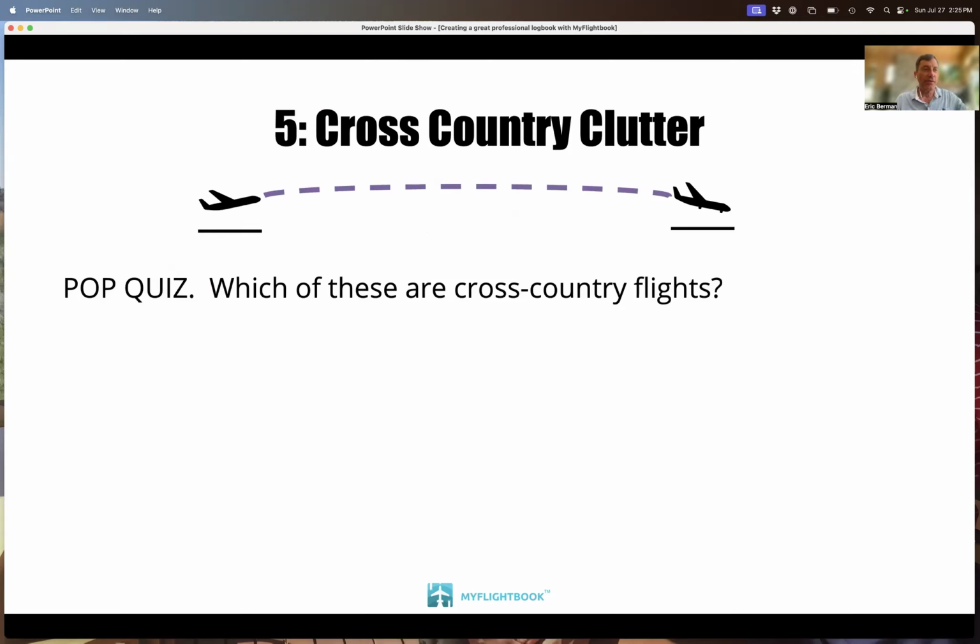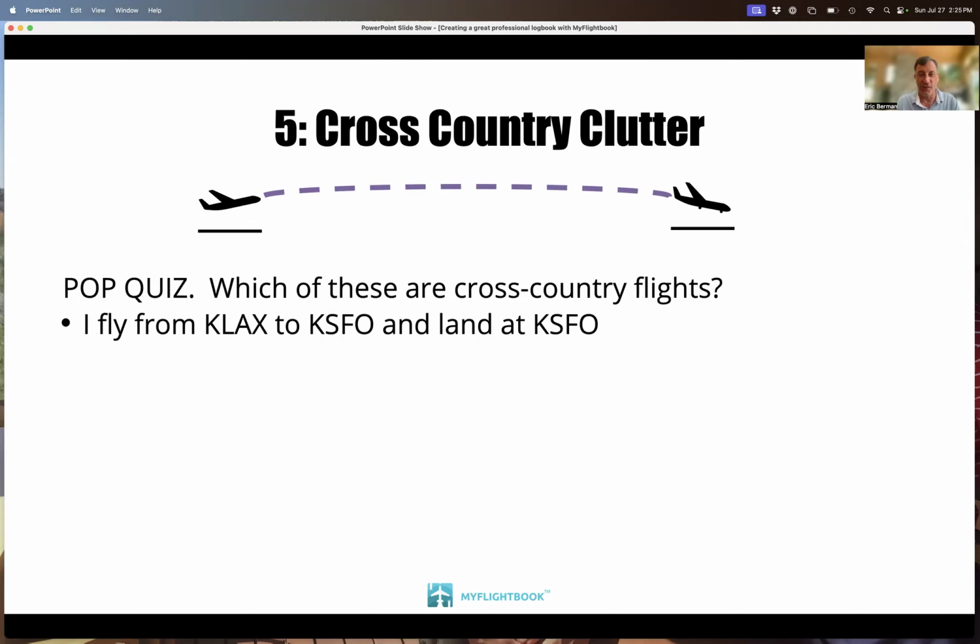All right, enough with sims. Let's talk about cross-country. Pop quiz. Which of these are cross-country flights? I'm doing this in a recording right now, so I don't have the audience interaction, but I'll do this anyhow. So the first one is, I fly from Los Angeles to San Francisco and I land at San Francisco. And when I give this talk in person, lots of heads nod. Yes, everyone agrees. That's a cross-country flight.